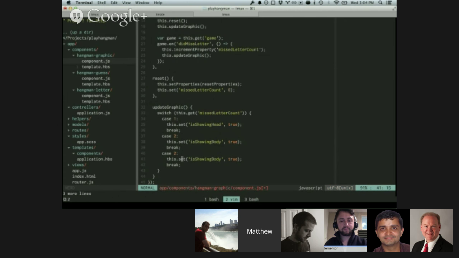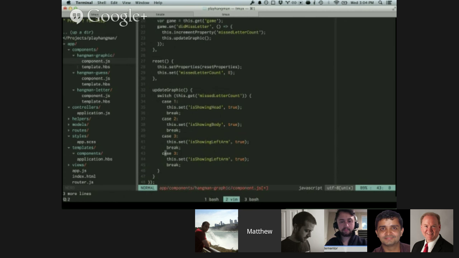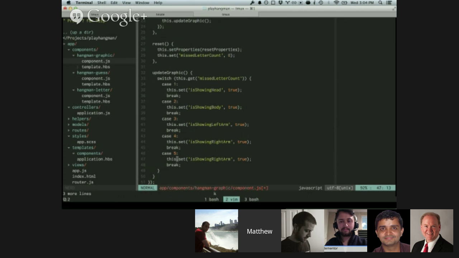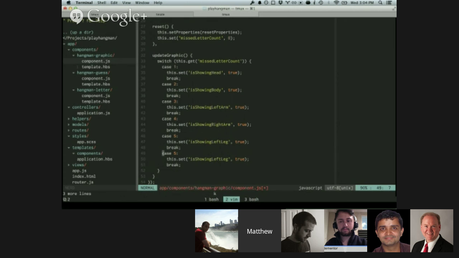If it's going to be 3, that's going to be the left arm. And then the right arm. Then the left leg. And lastly, the right leg.